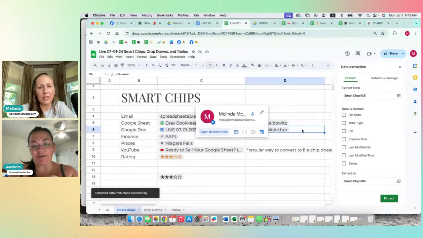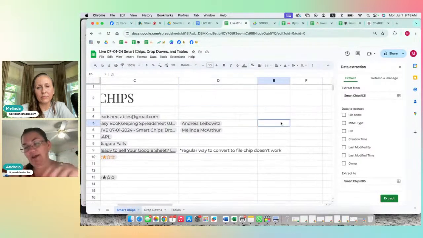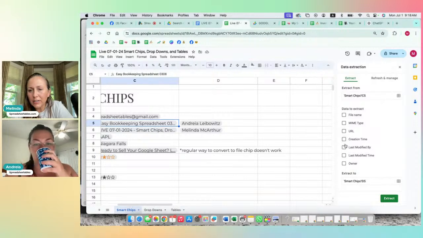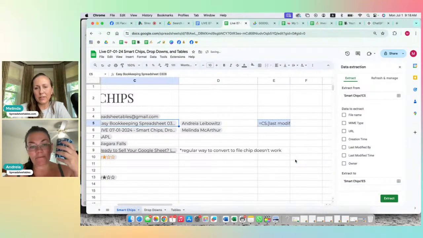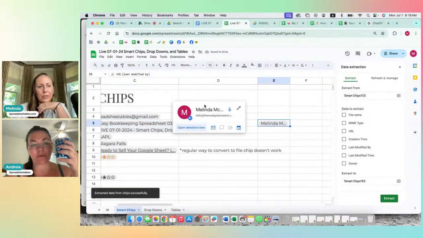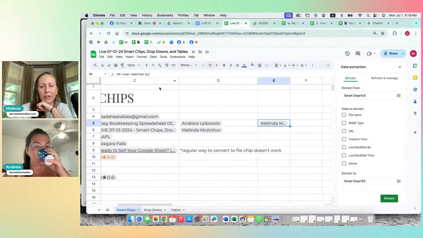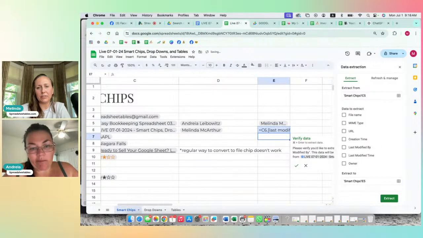Then that works for everything else, like the URL, the creation time, everything, all the data that you can extract. There's a different formula, like dot owner, dot file name, dot whatever it is. Okay, let's try last modified, and we're going to put it in E5. So this formula is C5 dot and then square brackets last modified by. And then you can just copy that formula and paste it down below.